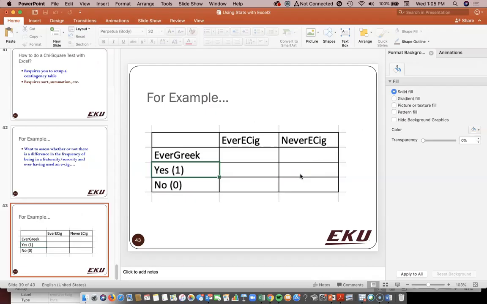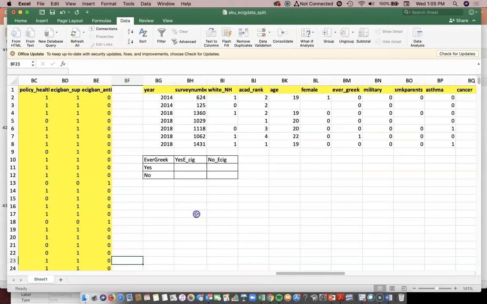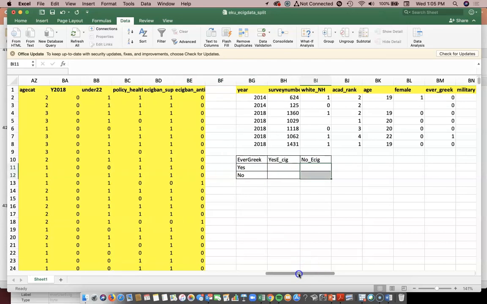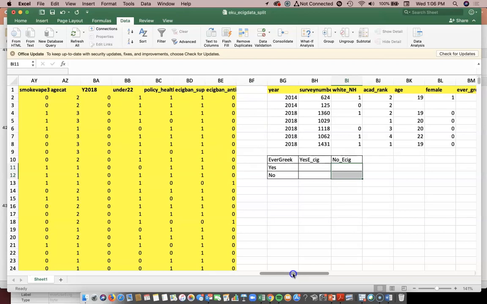To do that, we're going to go into Microsoft Excel. I'm going to open up Excel over here, and when I pull it up, we have a table. I've made this; you can call it whatever you want, but we need our yeses and our noes, and we're going to be comparing these versus these. You might be familiar with this, again, from doing the odds ratio calculation. I've got this group called Ever Greek, yes or no, and then yes e-cigarettes, no e-cigarettes.